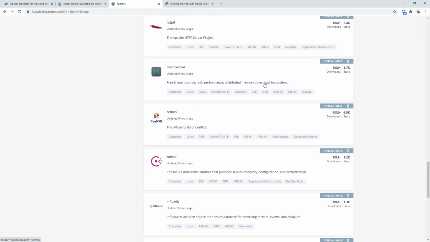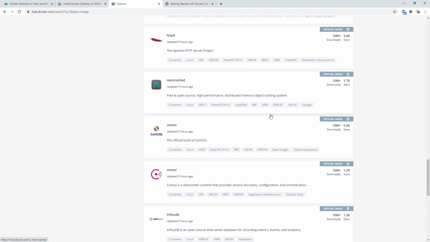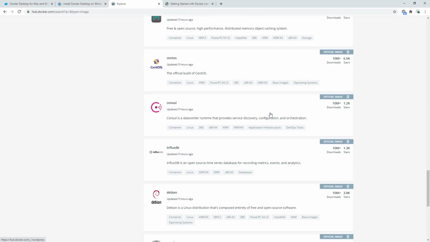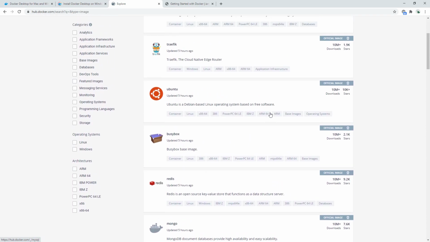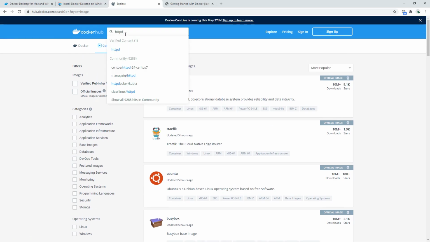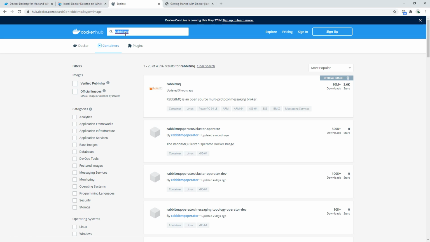There is HTTPD, by the way. Oh, I don't see it here. No problem, we'll do a search for it. I probably just missed it when I looked. RabbitMQ, there we go. So 10 million plus downloads. Yeah, it's a pretty popular tool, and this is a message queuing service.